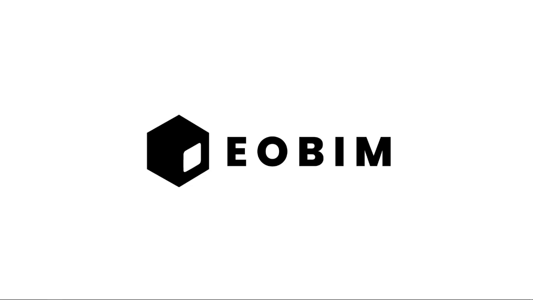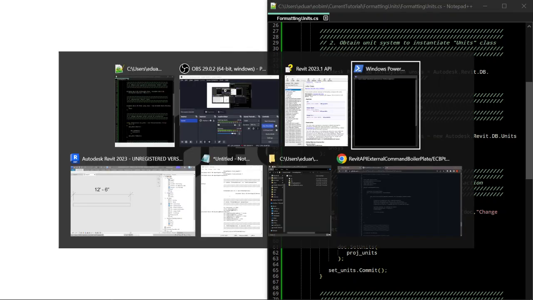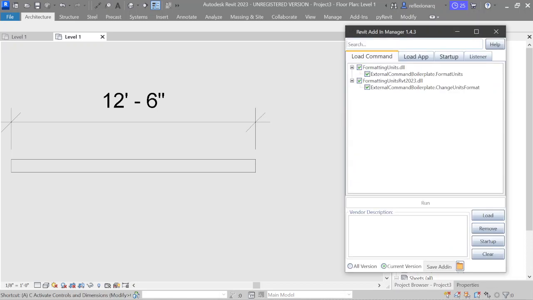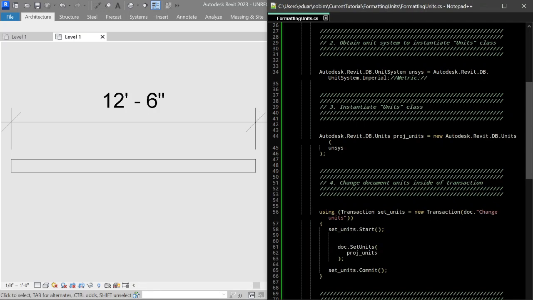Today we're going to continue a previous video on how to change the project units system in Revit through the Revit API. In the last session we created a script that changes the units of our code. We made a script that only changes the unit system.